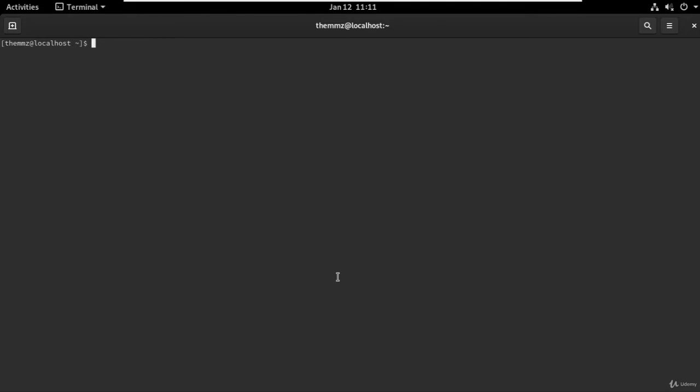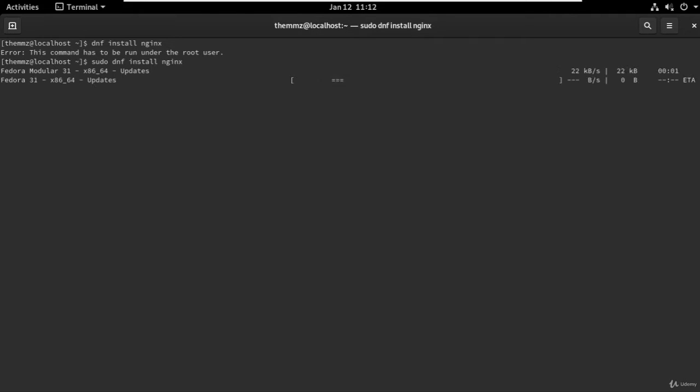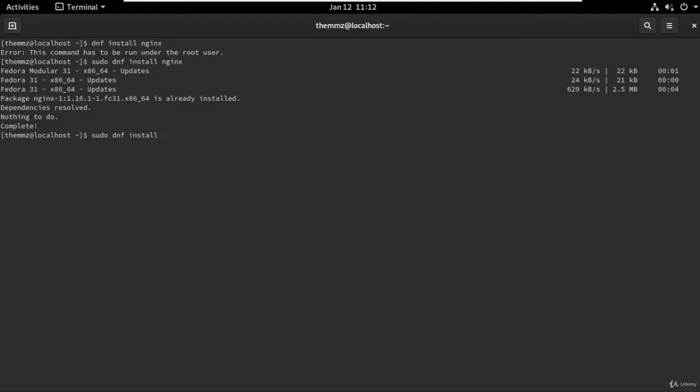Okay, now the first thing, we want to install Nginx and Tor. So as you see, dnf install nginx. Yes, we need root user, like this. Okay, now let's install the Tor like this. As you see, I already downloaded and installed them.